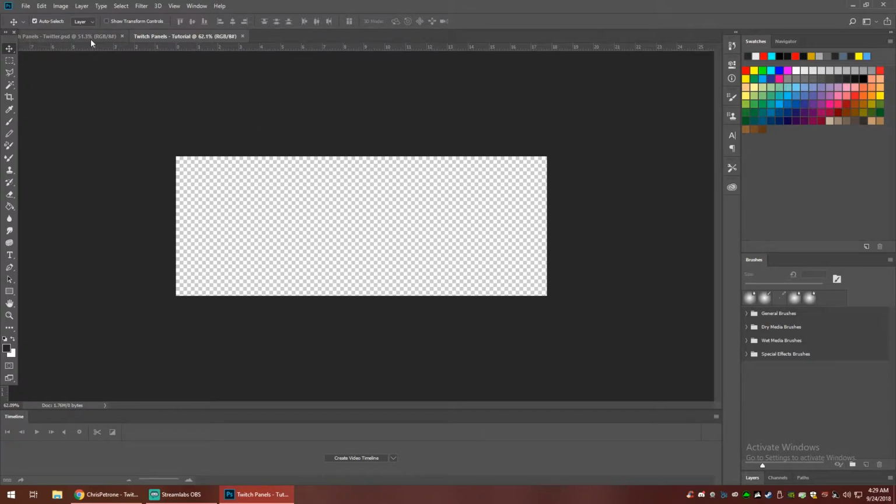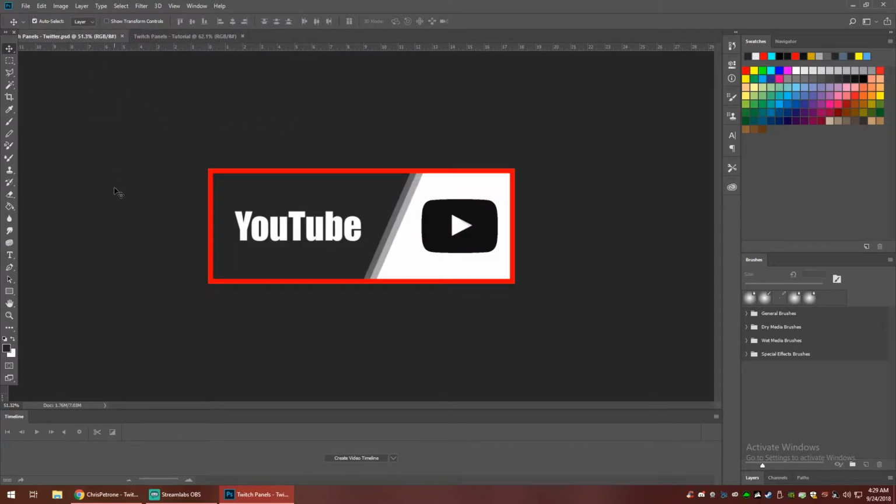Now, we're going to take one more look at our finished product, and there's a couple things we notice here. One, we have a red border, and then the background looks like it's gray, and then a couple different shades of gray, and then white. So we're going to try to replicate that right now.